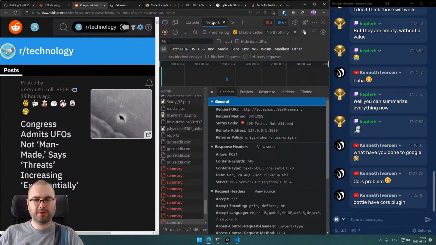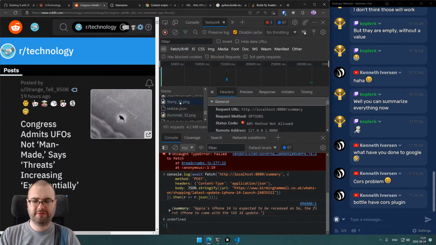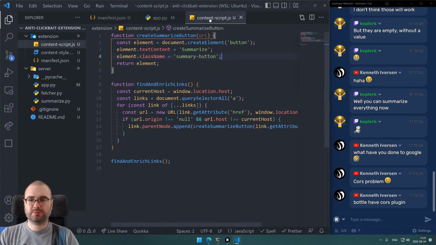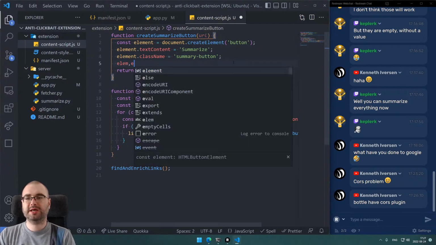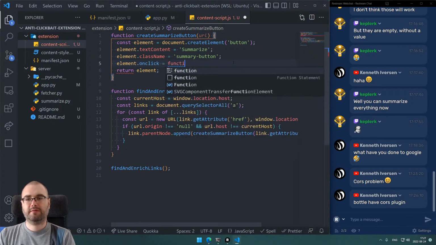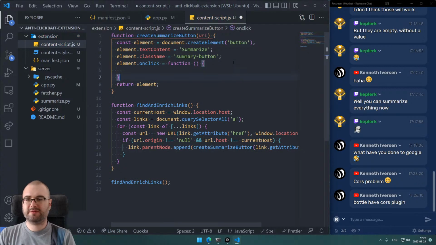Okay, well, there are no more errors, but where is undefined? Oh yeah, there we go. It works. Okay, cool. So that works now, which means that we should be able to, so there's the URL. We say elements on click function. Let's just make it an anonymous function, whatever.